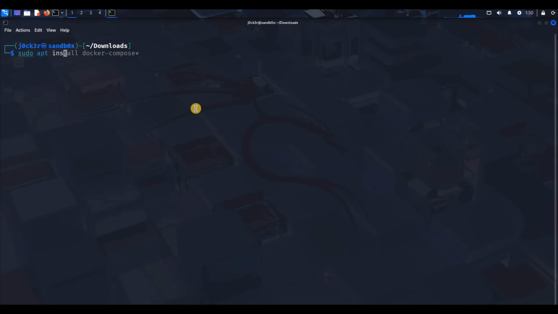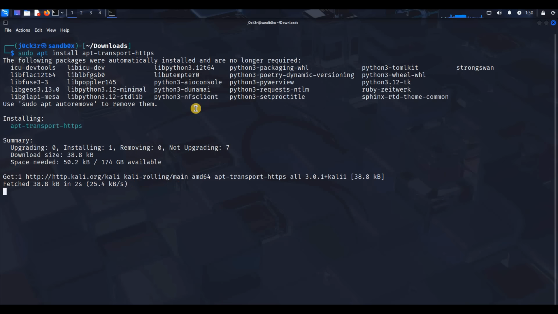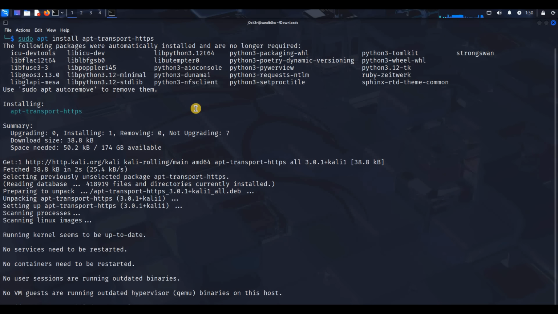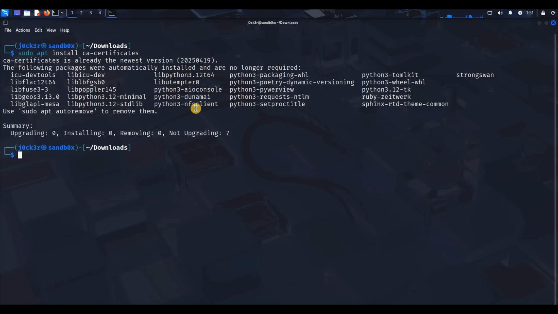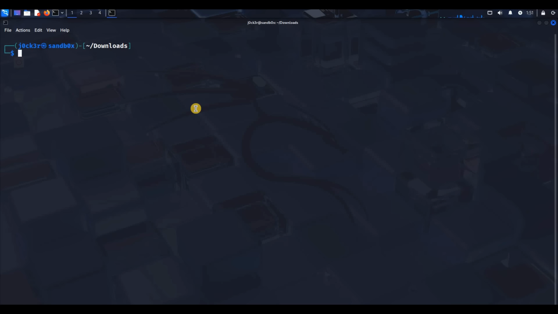We'll start with sudo apt install apt-transport-https, then sudo install ca-certificates. Okay, it is already there. Then you can install curl. Curl is already installed on my machine. Then you need to install GnuPG. I think this is the correct name. GnuPG.